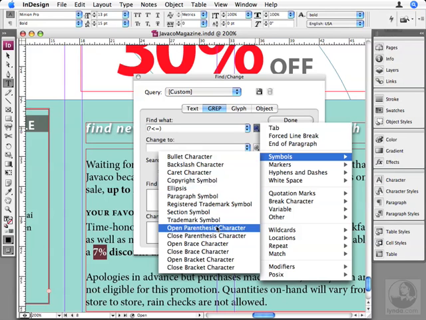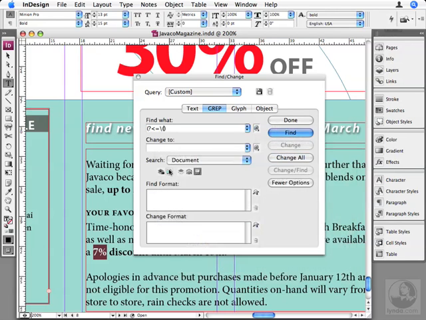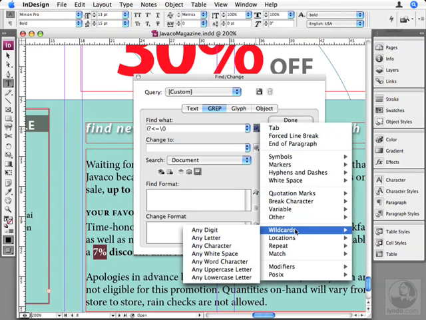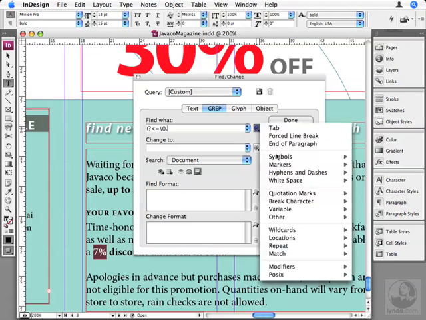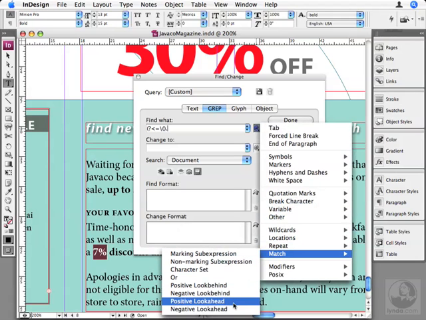I'm going to say find an open parenthesis. So it typed the code in for the open parenthesis. Now I'm going to search for anything. I don't know what's going to be between the parentheses, but I know it's going to be some text. So I'll come over here to my wildcard pop-out menu, the submenu here, and I'm going to say find anything, any character at all. The code for that is a period.